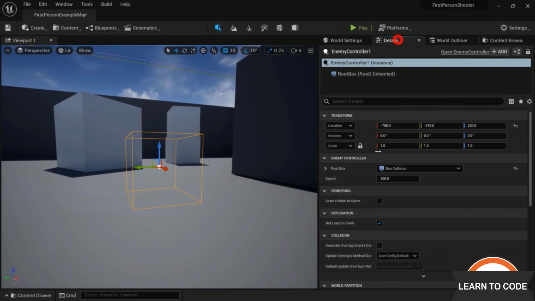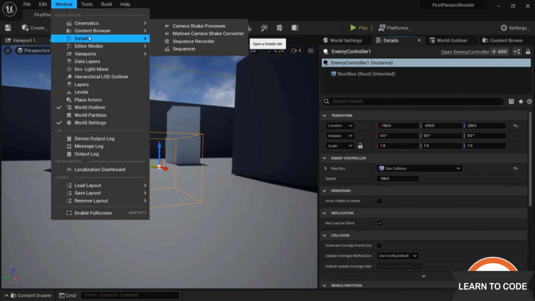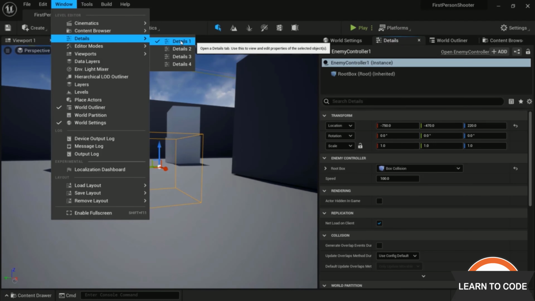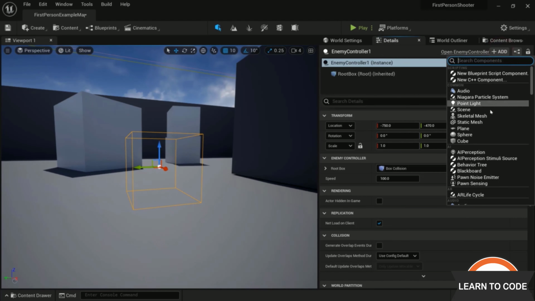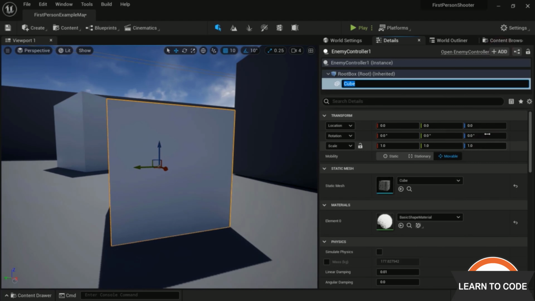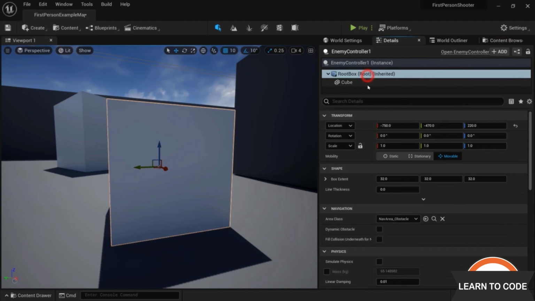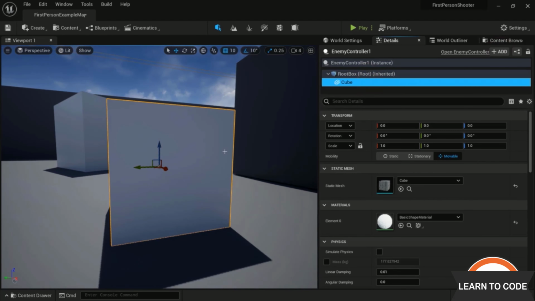I'm going to go into the details window and add a box that we can actually see. I'm going to add a mesh. If you don't see the details window, go to Window and then select Details and open up a Details tab. Then here, I'm going to press the Add button in the top right-hand corner of the Details window to add a new component to this actor. Here, I'm going to select a cube. And now look at that. We can see our enemy looks like a cube.